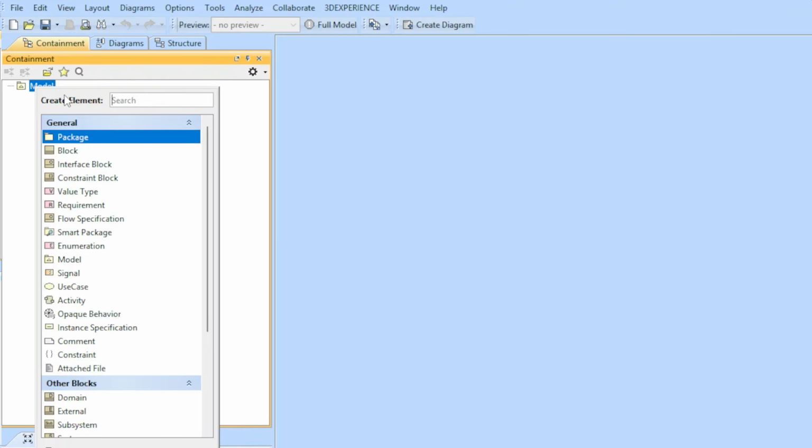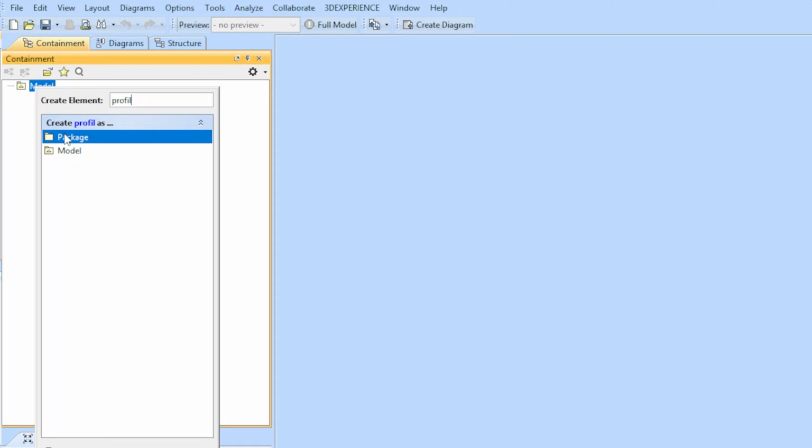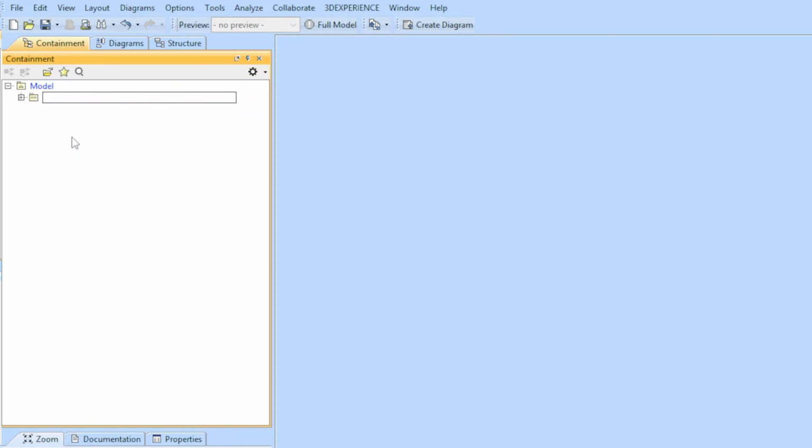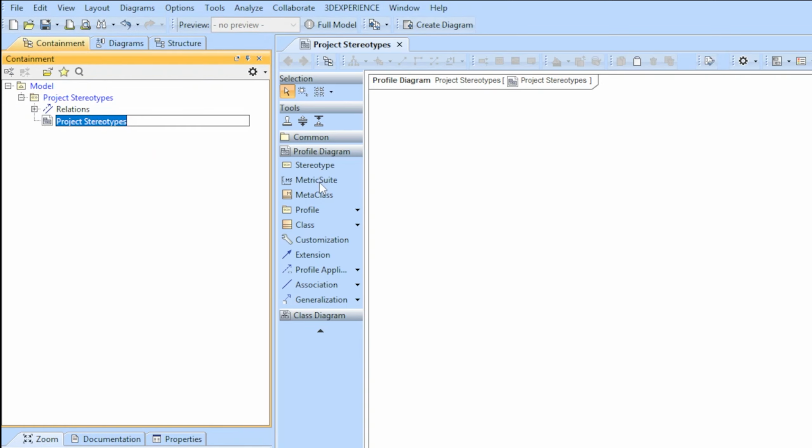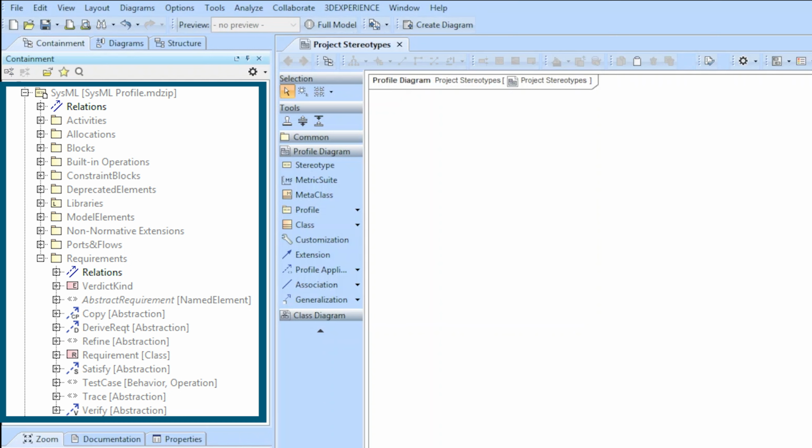To work with stereotypes, you need to create a profile package and a profile diagram. These are where you'll keep your stereotypes and customizations for your project. We will call this one Project Stereotypes. We'll keep things simple when making our stereotype and use the base requirement stereotype as a starting point, since it has a lot of useful features for a stakeholder need.